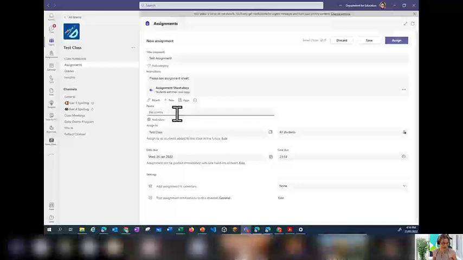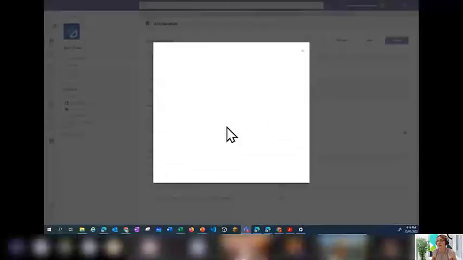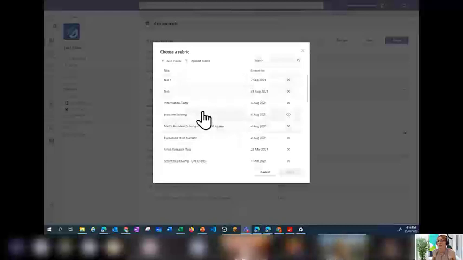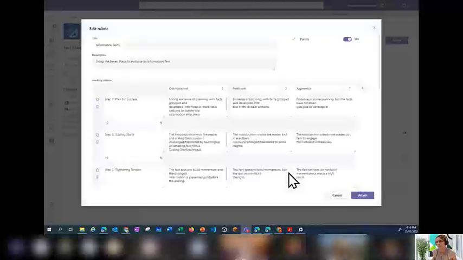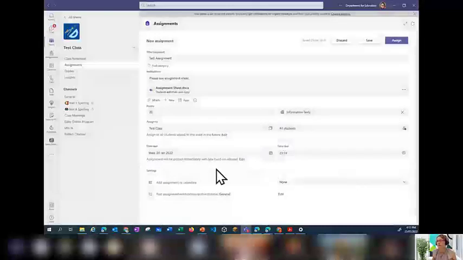If I want, I can give the assignment points. I can add a rubric. So again, if I've got a rubric I've already created, I can use that, or I can create one from scratch. I can choose the due date.